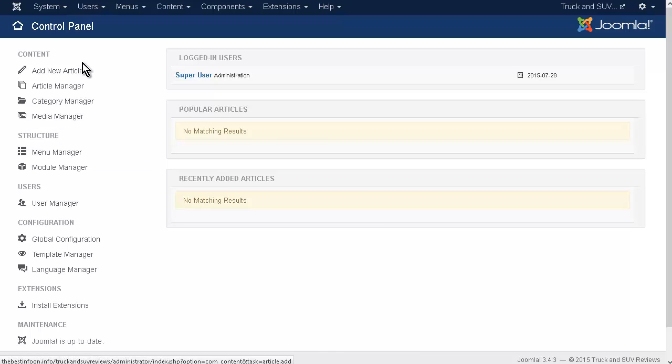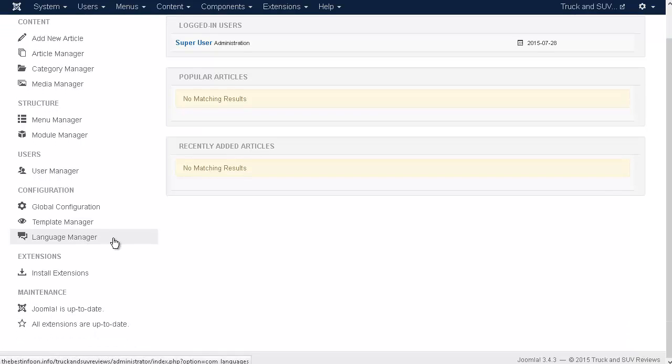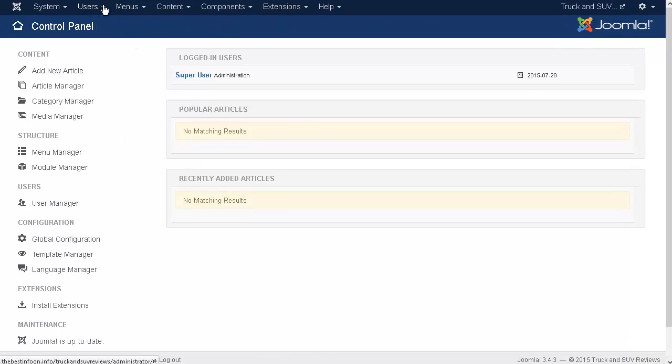Okay, so you see down the left-hand side here, this is where we manage our site. And you also have the controls up here as well. So we're going to go down here to global configuration first.